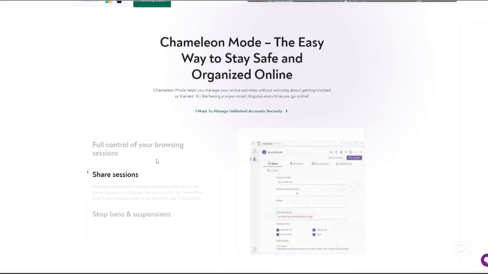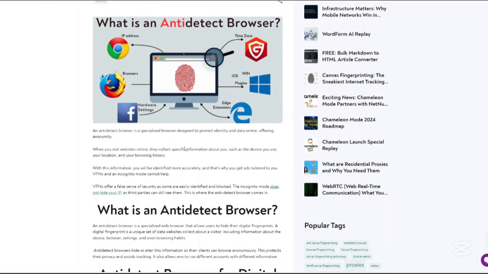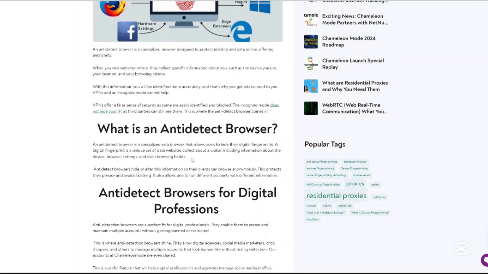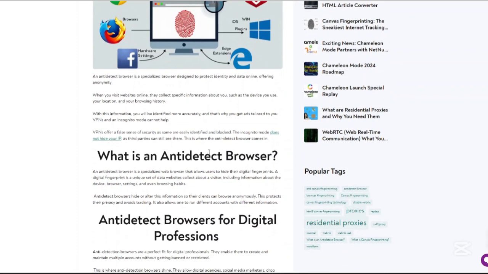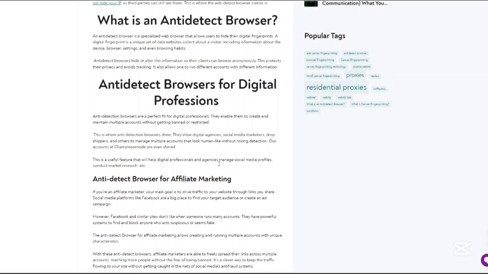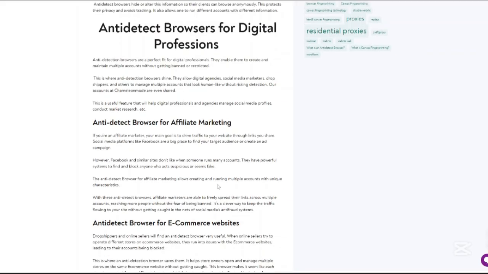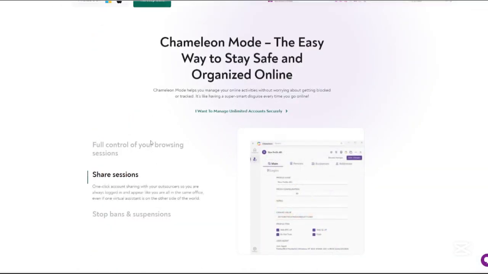To put it simply, Chameleon browser is an anti-detect browser. An anti-detect browser is a specialized browser designed to protect identity and data online, offering anonymity. So Chameleon Mode browser allows users to hide their digital fingerprints. And a digital fingerprint is a unique set of data that websites collect about a visitor, including information about their device, the browser, the settings, and even their browsing habits. But Chameleon Mode browser is more than that.